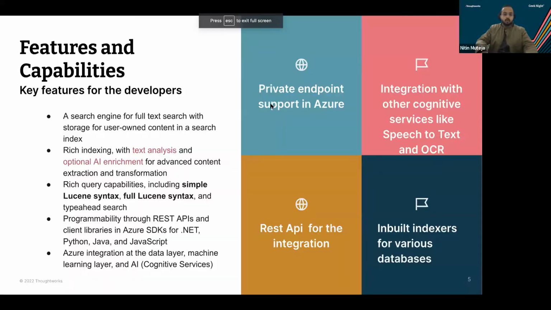I'll talk about the basic features and capabilities available. It provides you a search engine for full text search. It provides rich text analysis and AI enrichment. It supports multiple kinds of query formats: one is a simple Lucene query, and the other is the full Lucene query syntax. As we mentioned, it has SDKs available in all programming languages. And it also has integration with machine learning services in the Microsoft Azure environment.